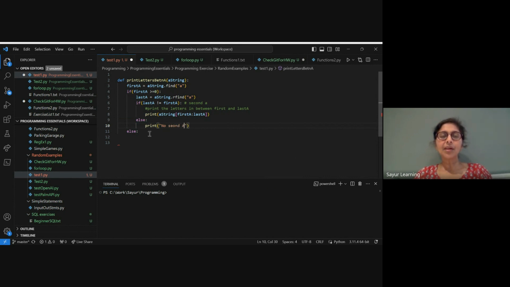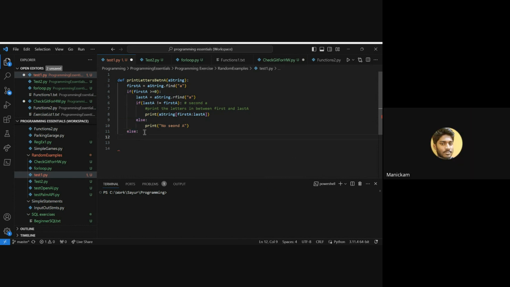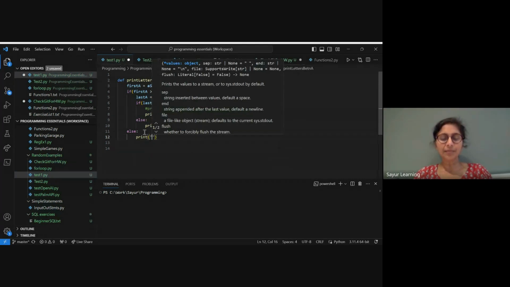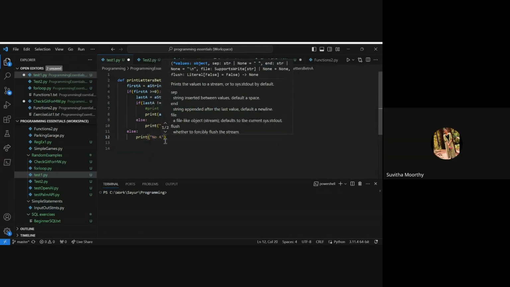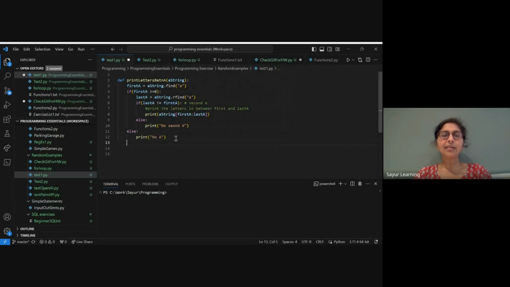Okay, in the else again, what is this else here? Here we have to put no A. This is the no A. Got it? Yes, ma'am. Okay, so that is our function. There is an input to the string, you do the actual processing here, and then you are printing.